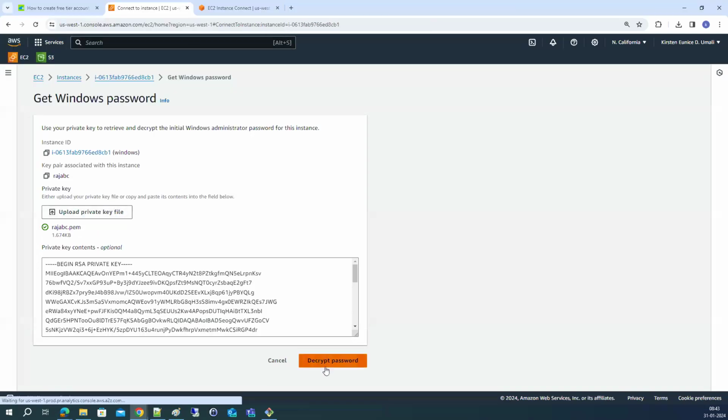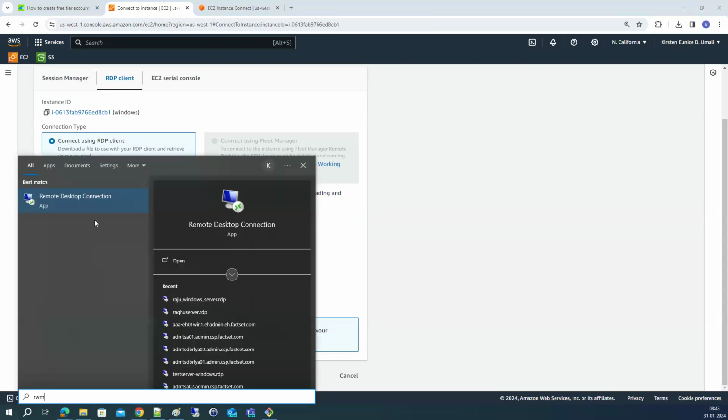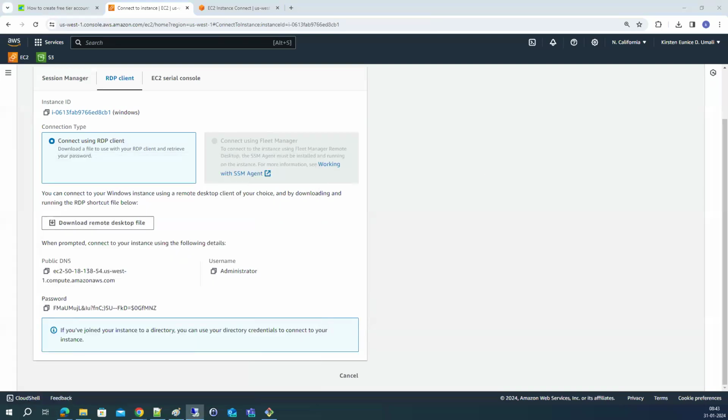This is the password. This is the user. But where is the connectivity? You can connect using Remote Desktop. There is an application on your laptop.